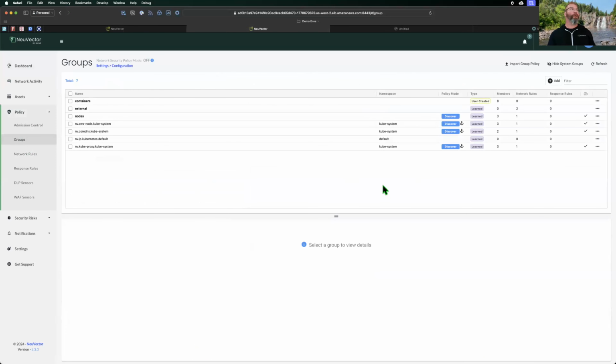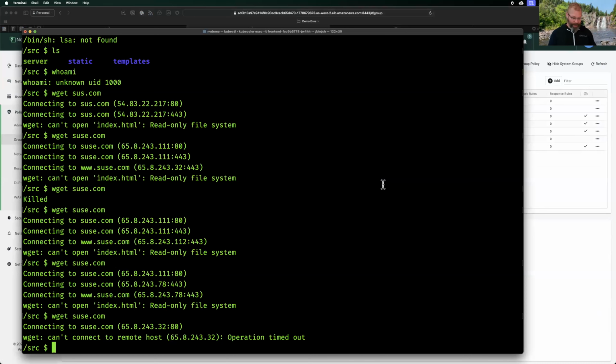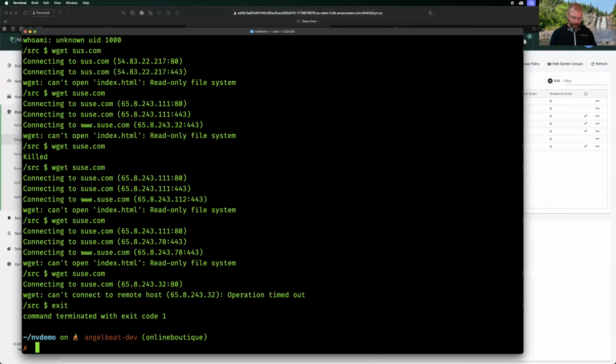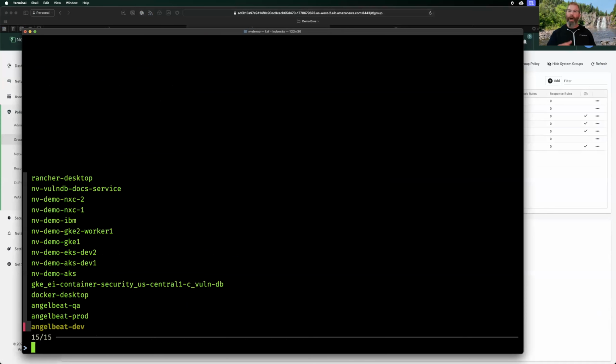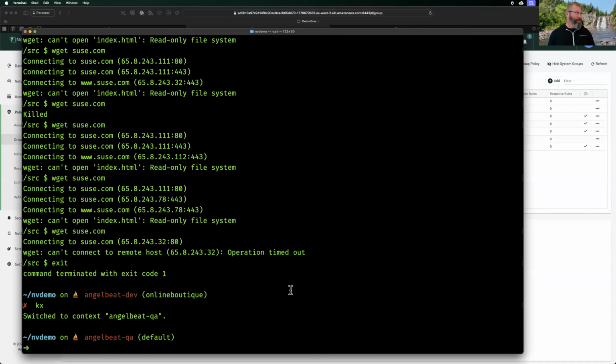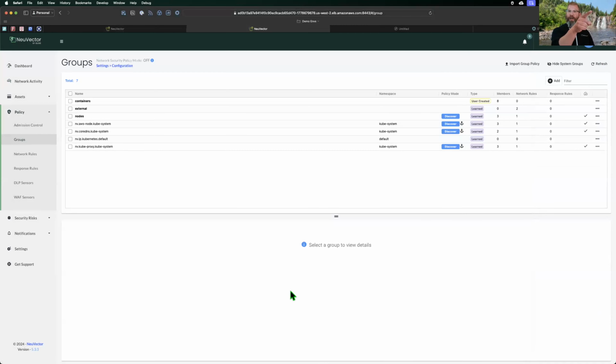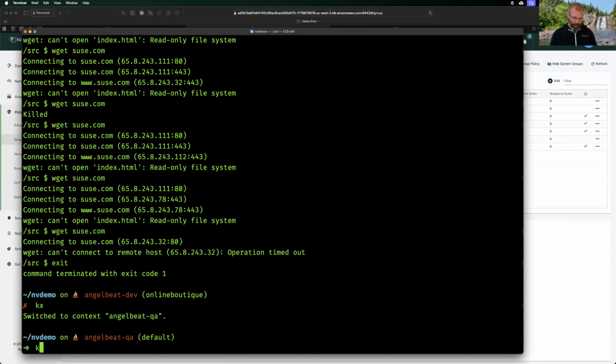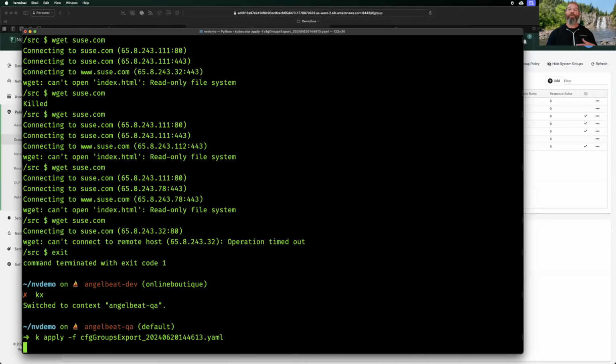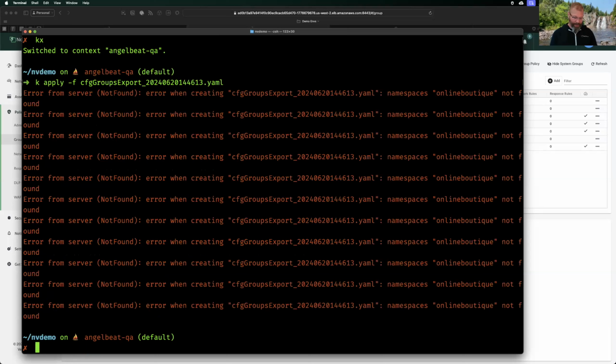Not much here. I'm going to go back to my context here. Let me get out of this thing. And I'm going to point my kubectl at my command line back at this QA cluster. So now I'm using this command line to send this file to this cluster. Let's do it. So I'm going to apply a file, and I happen to know what it's named because I do this. I'm going to throw this whole document at that cluster that already has NeuVector installed inside of it. Oh, I need to create the namespace.